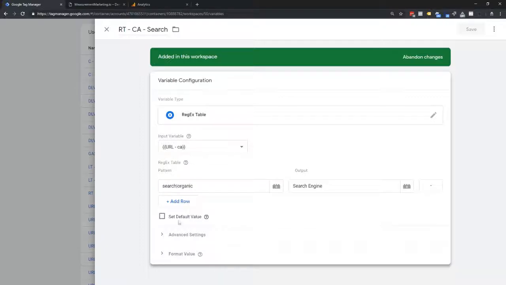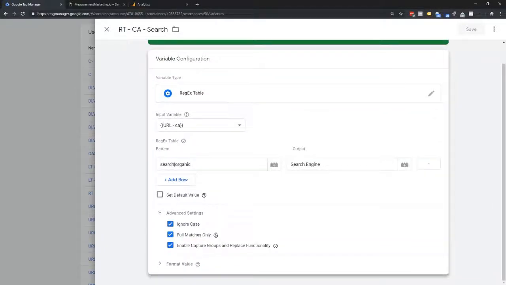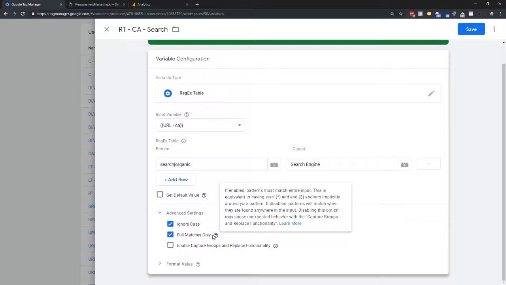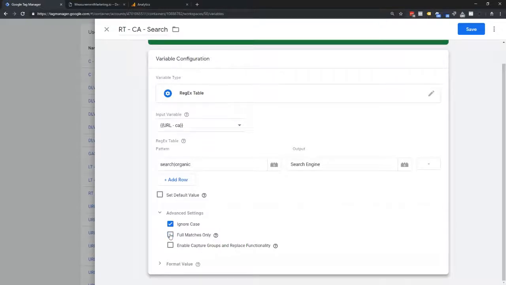So if we go into it, so I've got search and organic. I'm going to go to advanced settings, and I'm going to say enable capture groups and replace functionality, uncheck that. And I'm going to say full matches only. I'm going to uncheck that. And then ignore case. I'm also going to uncheck that because in GTM, I really just love the idea that everything is case sensitive, and I'm going to keep it like that.